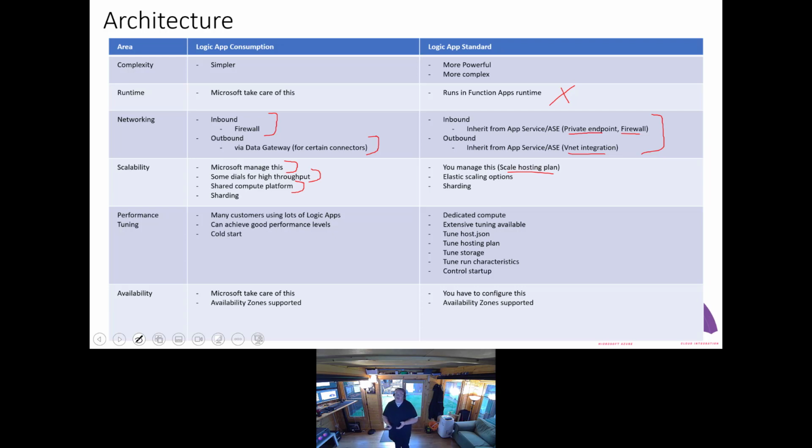You don't really have any concept of how much CPU or memory or storage or anything you have, whereas you do with standard. So you can scale up, you can also scale out. You've got the option, so you can have a fixed number of nodes. You've got options for things like elastic scaling based on performance, so you can have it burst out if you get extra load and scale back down. So that dynamic scaling is really controllable.